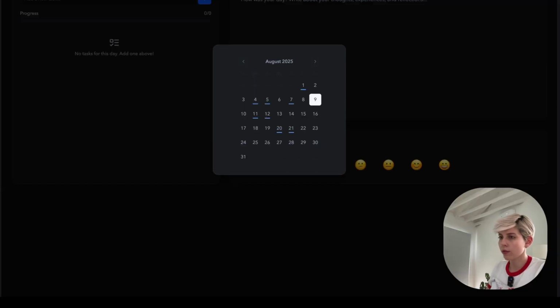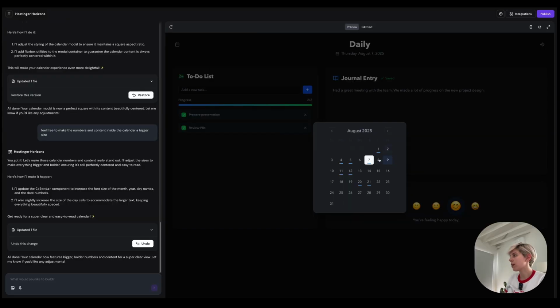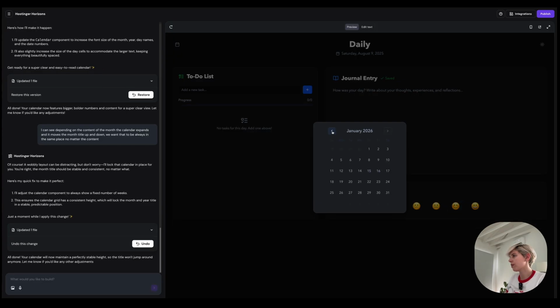Now let's say, feel free to make the numbers inside the calendar a bigger size. Okay, so now it's well balanced. That's good. I can see that depending on the month, the calendar expands. So let's fix that. Perfect. Now, no matter the month, it will show the month and the year always in the same place. As you can see, you have to be a bit patient and really prompt it through the whole process. It can be a bit tedious, but it's honestly still way faster than doing it myself.